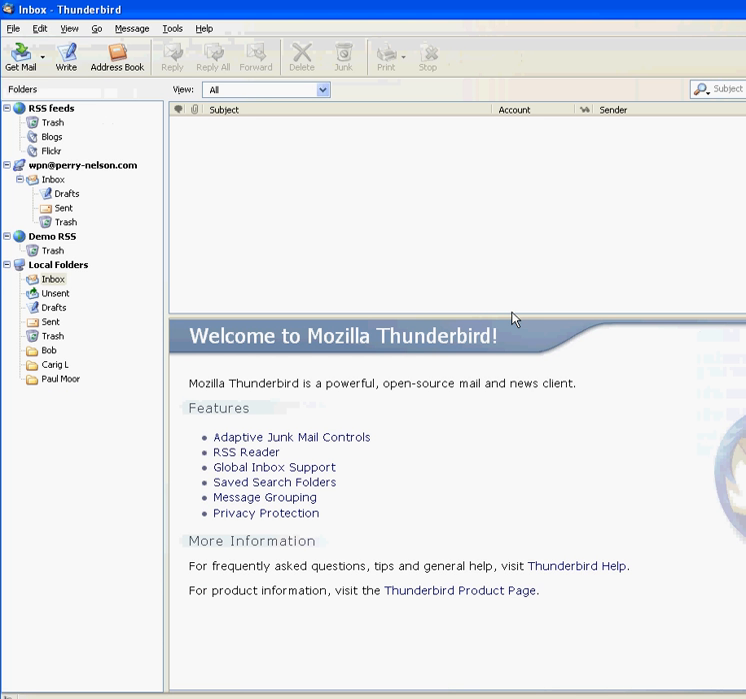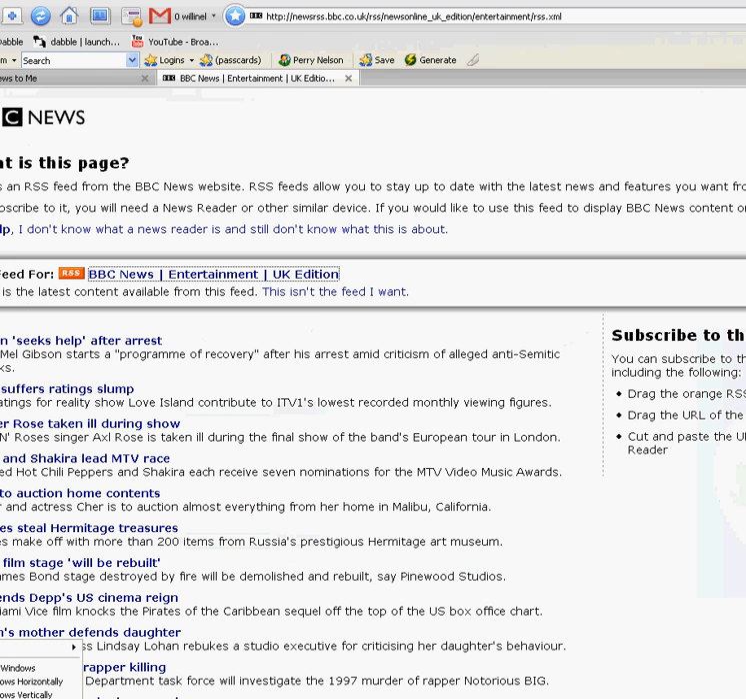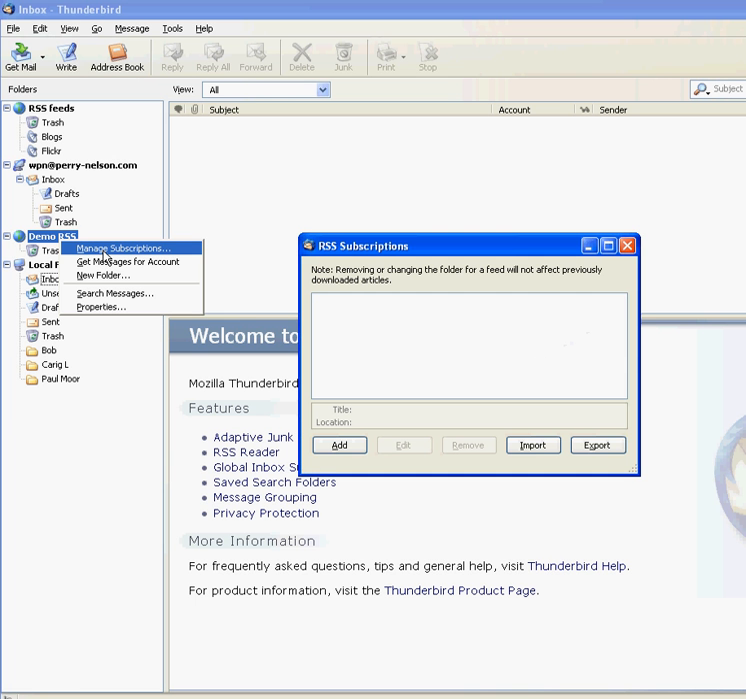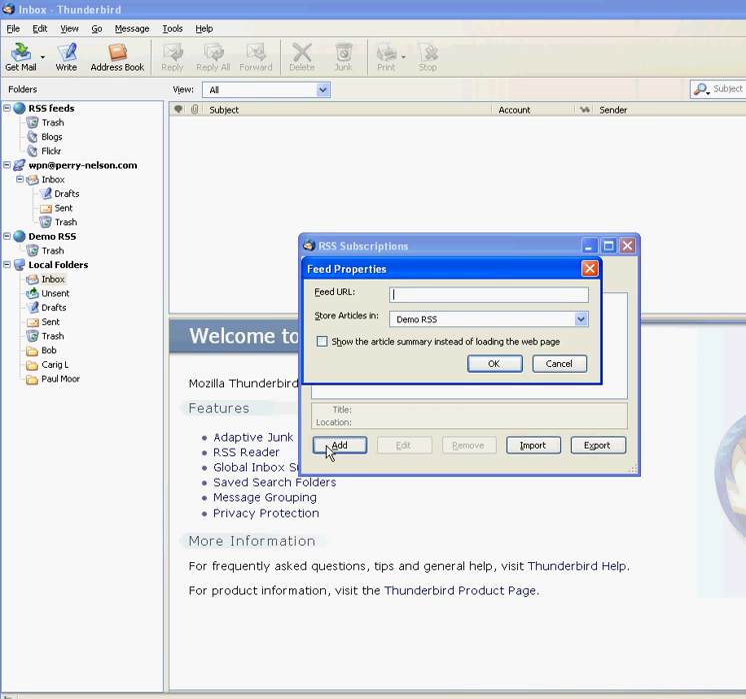And then I return to Thunderbird. And in Thunderbird, I right-click on Demo RSS, Manage Subscriptions, the top item. And that brings up the Manage Subscription dialog box. I must then click Add to add a subscription, and then paste what I've copied to my clipboard into that space and click OK.